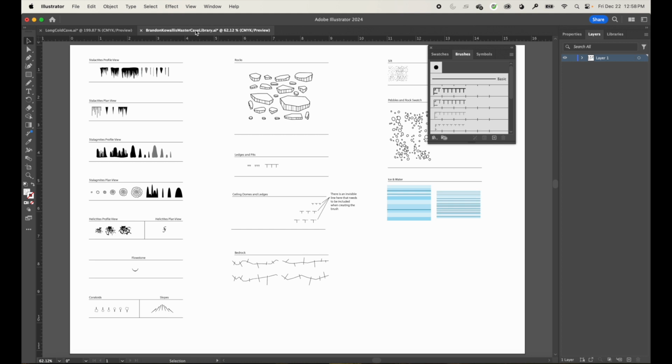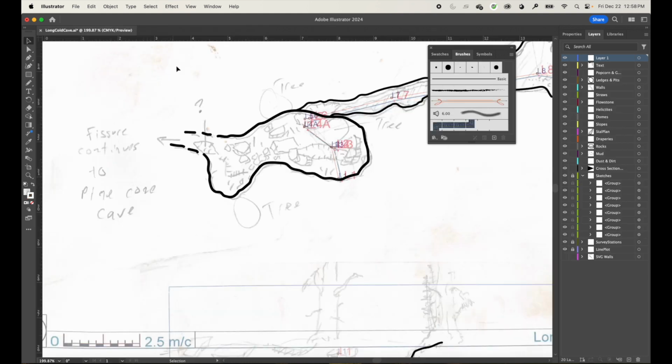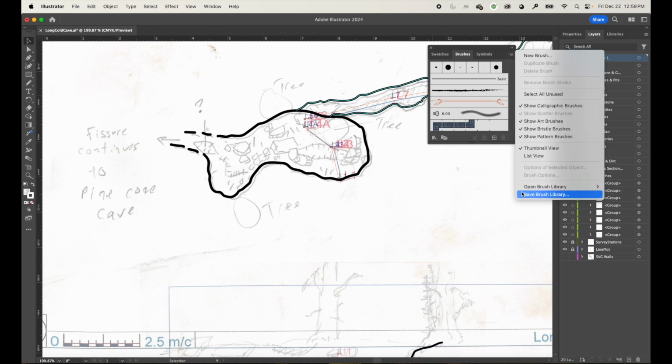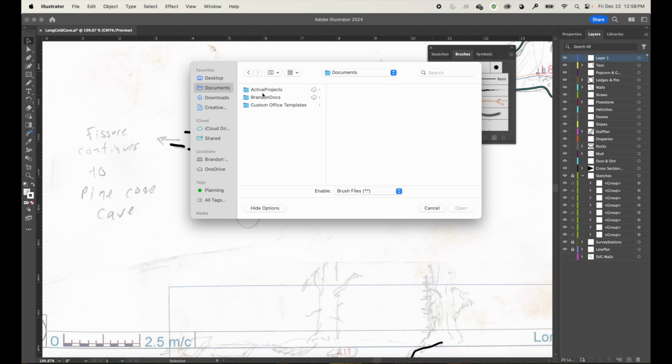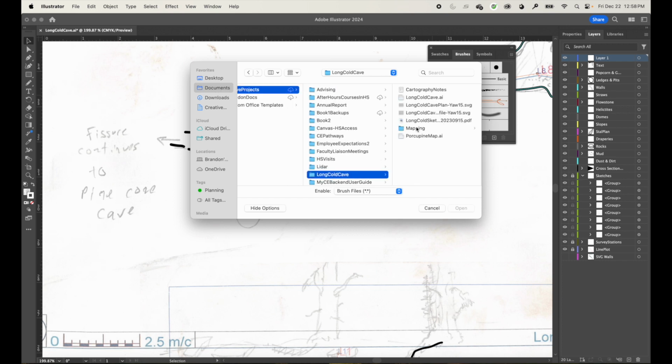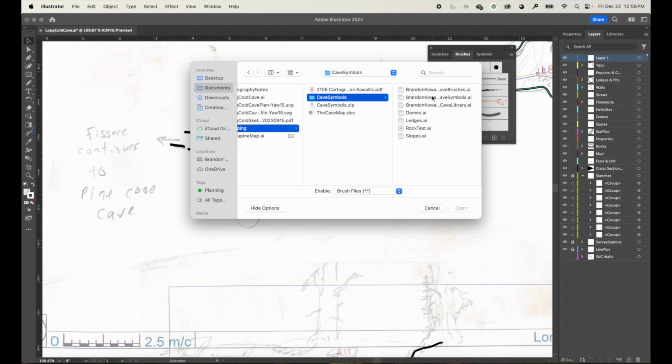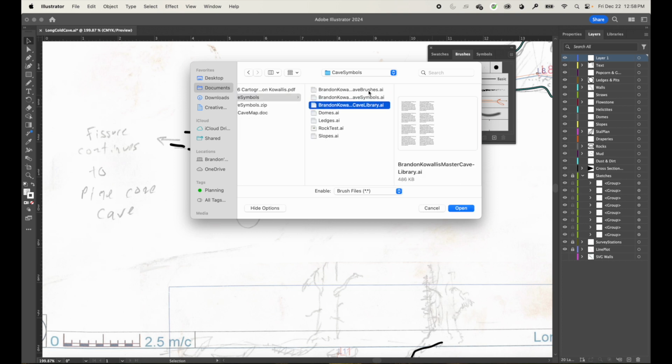Okay, so we are now going to save this and close that. And we're going to start working on building the cave detail. So I'm going to come over here now to brushes, since I don't really have any cave brushes in here, and open my brush library. So let's go to open library, choose another library, and we will go to, let's see, that was here. We will open our brushes right there.